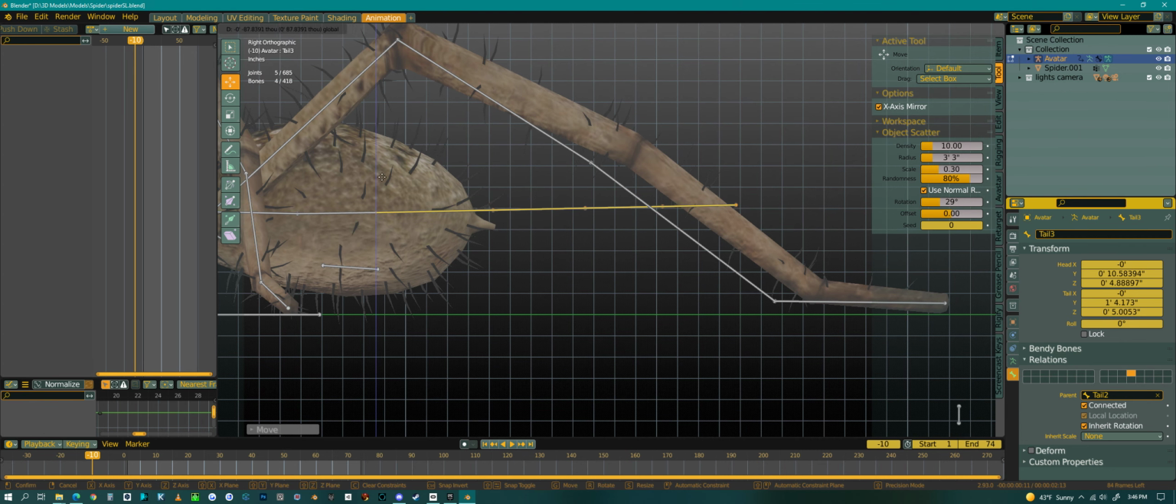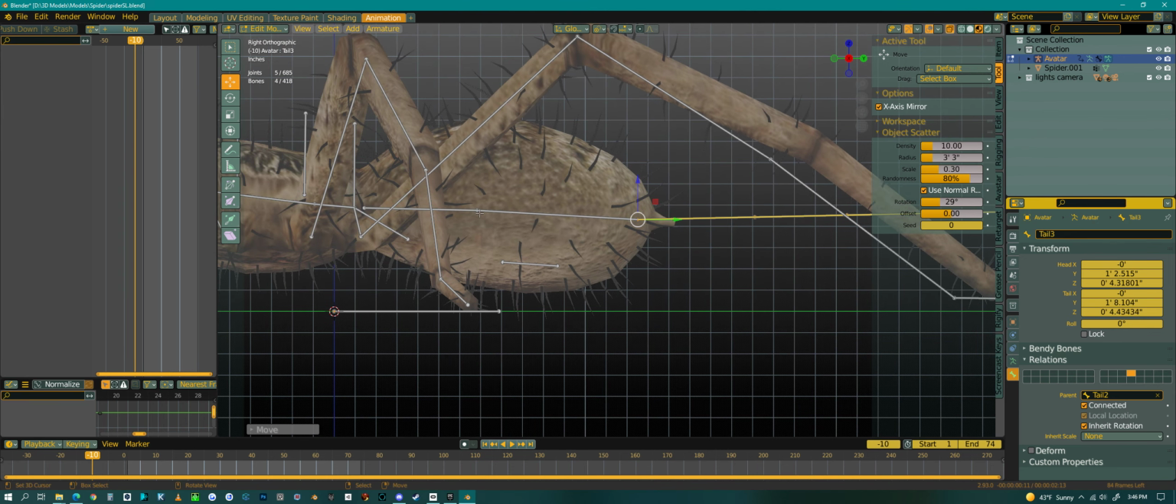Maybe I'll give it a few segments, but I want at least 3. Actually, I think that's enough. And I'll put this one right at the end and make this one. I gotta go to individual to see where the bone is. There we go.